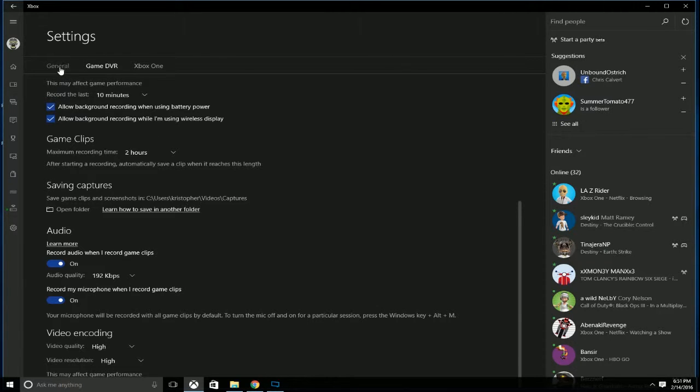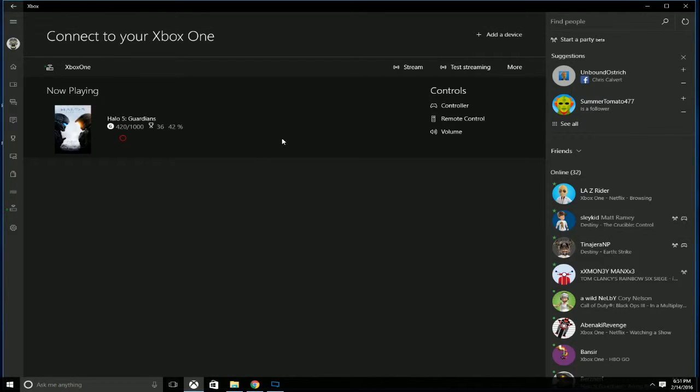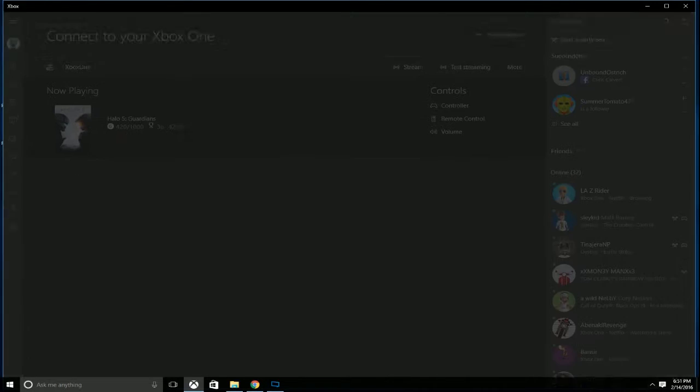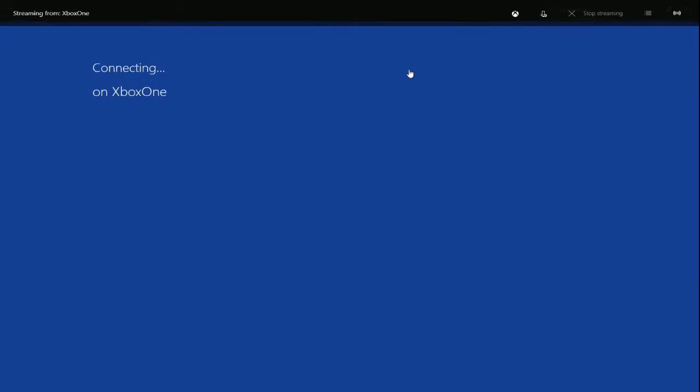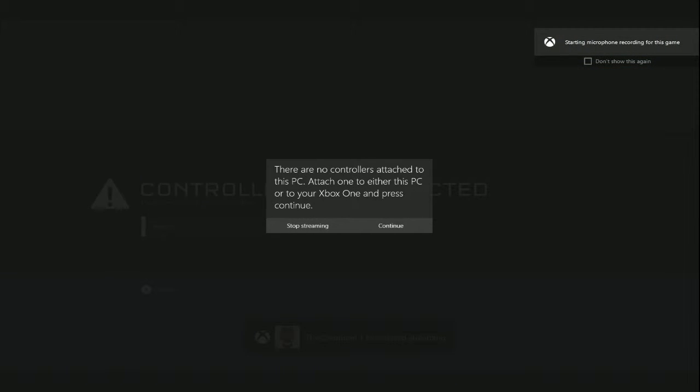Alright, so after all that's set up, you go down here. It looks like a little Xbox. It's green. It's connected. Everything's good to go. You can see I was just playing Halo 5 Guardians. So we're going to click on the stream button. A blue screen will pop up, and you are connected.